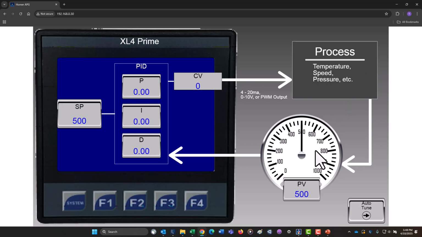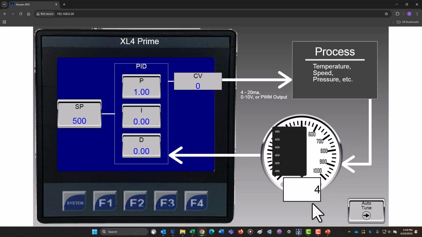So right now, our output is 0 because our process variable equals our set point. I'm going to give it a proportional value of 1. We still have a 0 output because the process variable equals the set point. So we'll just make a little change here to the process variable, a slight change. I'll put in a 499 there. And you can see that our CV is 1.